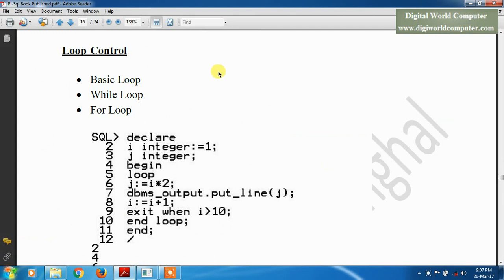In this chapter we will discuss loops in PL/SQL. There may be a situation when you need to execute a block of code several number of times. In general, statements are executed sequentially. The first statement in a function is executed first, followed by the second, and so on. Programming languages provide various control structures that allow more complicated execution paths.